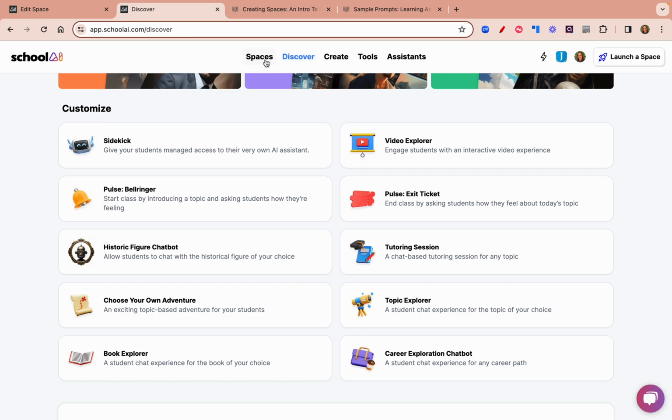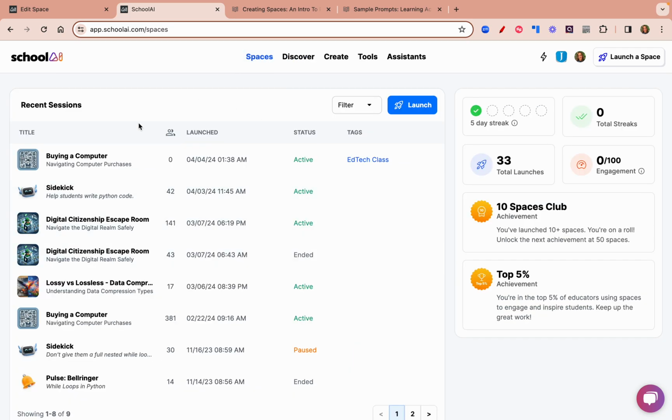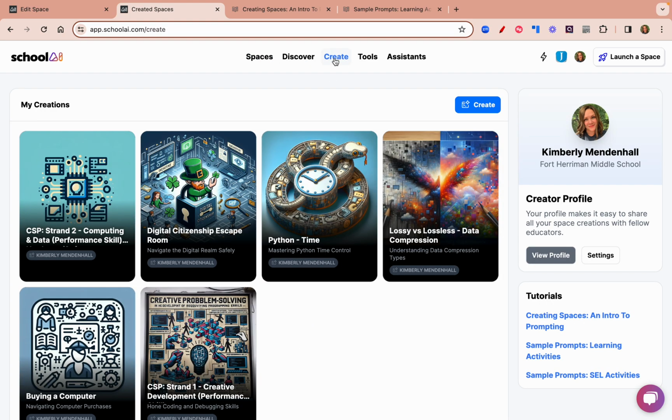So if you've already made a space, it will show up in this Spaces tab. I have some open right now. I'm currently working with some. If I'm ready to create my own, I would come to this Create tab. Now, the beauty of this is that they have tutorials ready for you on how to create better prompts and to give you an intro to that as well. So I would suggest looking at these tutorials if you're starting out.